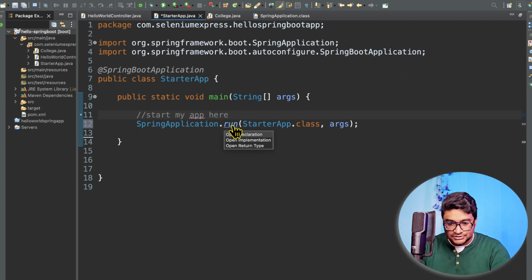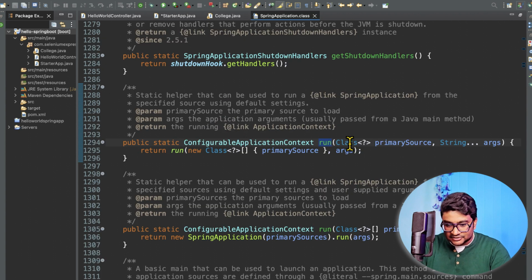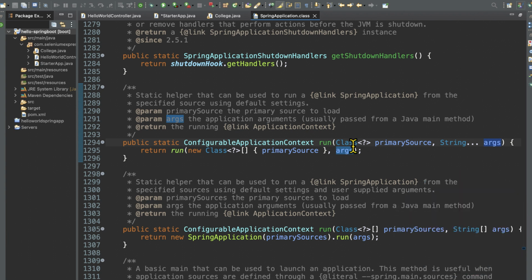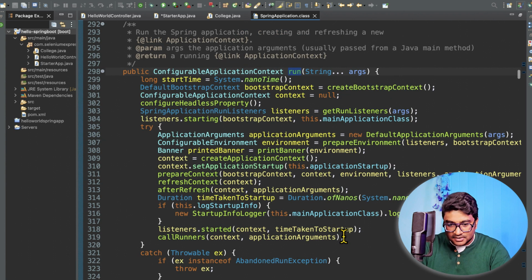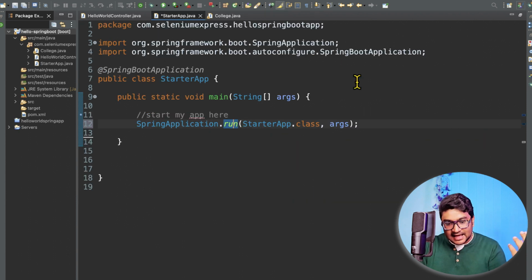So if I go to this run method right now, this run method is taking the source and the arguments, and internally it is calling another run method, and this run method is basically capturing all your details and passing them to the Spring application. It is creating the new Spring application object, and it is just doing that same thing, new Spring application. It is passing your source and it is calling the run method, passing in the arguments. So the same run method is being called and it is passing the arguments over here. So same thing it is doing behind the scenes. I will give Spring the opportunity to handle that behind the scenes for me, and this will make my code look a little bit cleaner.